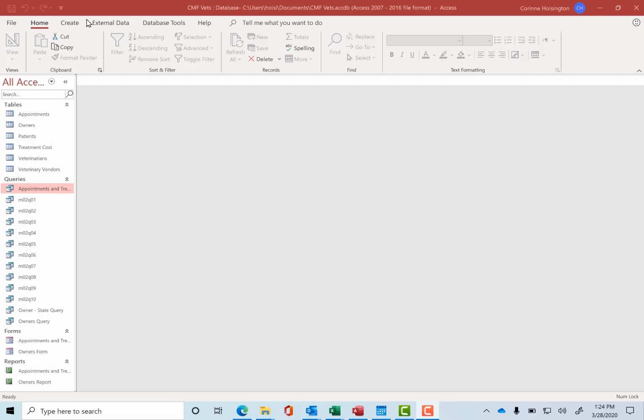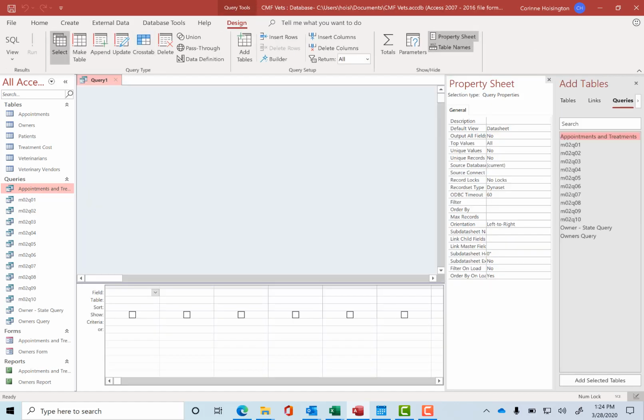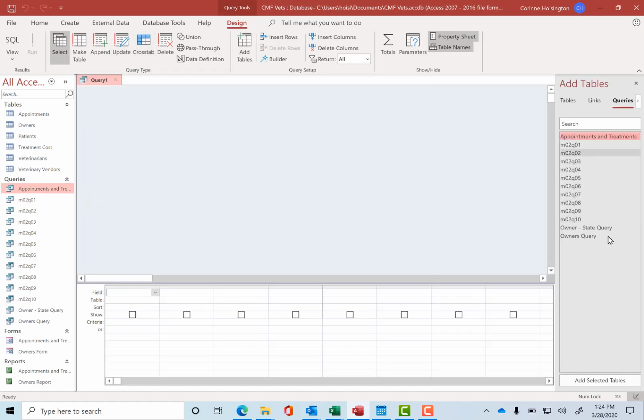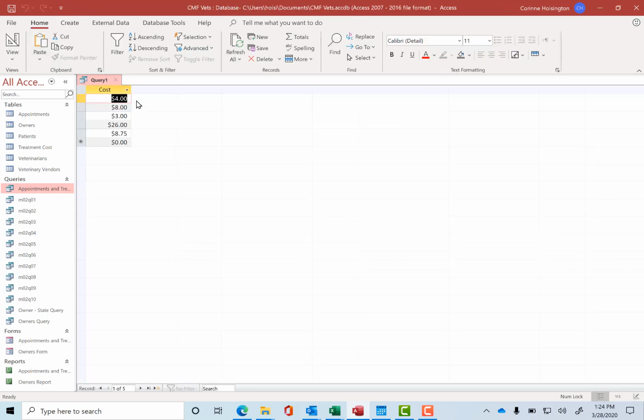We're going to create a new query. So I'll go under the Create tab, Query Design. I'm going to, this time, let me close that property sheet. I want to go under the table for veterinarian vendors and stretch this out. And what I want to double click on is cost. And you see cost down here. If I were to run it right now, look, there's all these separate costs, but I don't have a good average of what our costs are.